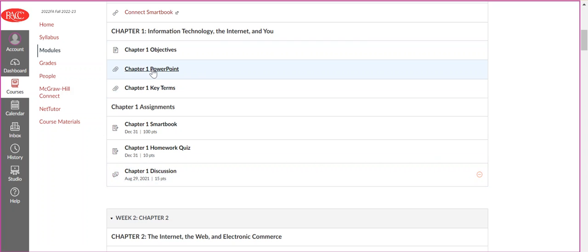You have objectives, you've got PowerPoints, you've got key terms. And then this is the meat of it, your assignments. You've got this Smart Book, and this is a video that shows you about Smart Book. And Smart Book is really cool. You're reading the book, it's the ebook, and it will start to ask you questions. And depending on how you answer those questions, it will either give you more or less to read. So it's adaptive to what you already know.